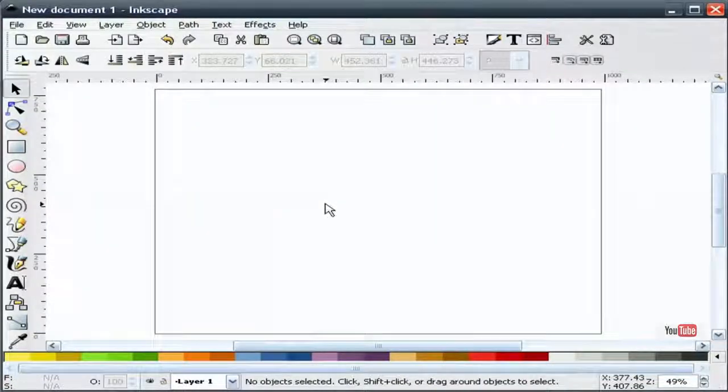Screencast: an alien skull with flames avatar or logo in Inkscape version 0.45. So let's get to it.